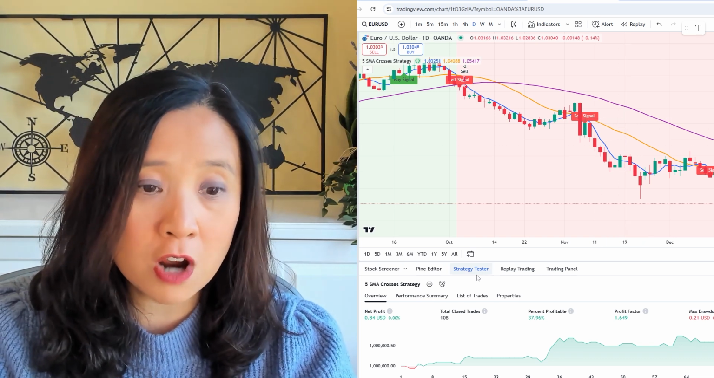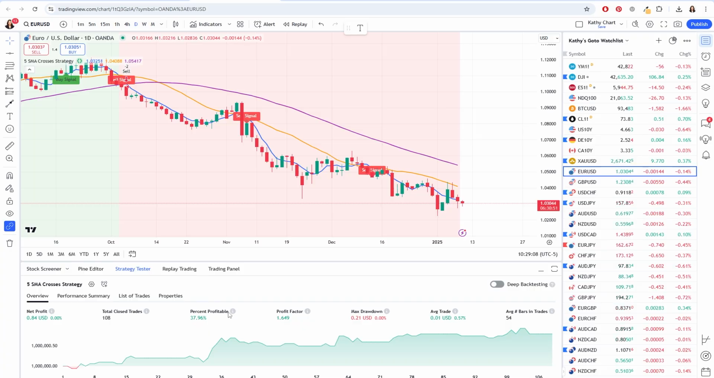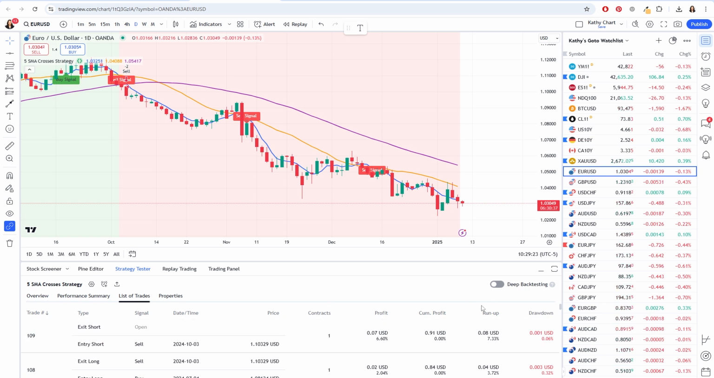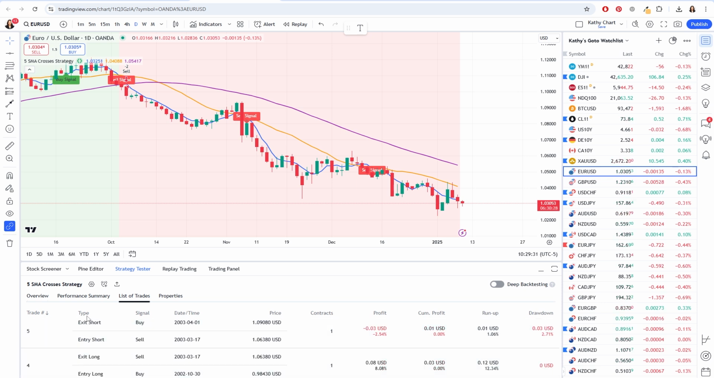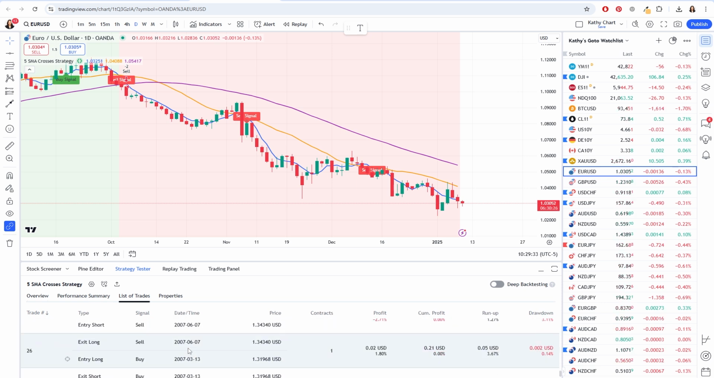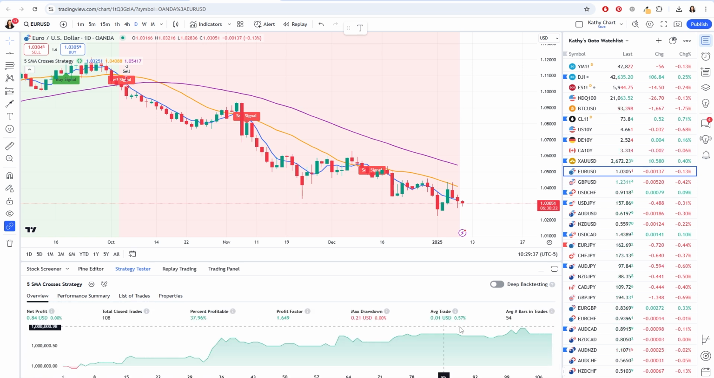When I added it to the chart, it automatically loaded it into Strategy Tester. So you can see for the euro dollar, it had a profit factor of 1.649. And pretty much it was profitable the whole time. And this was backtested. If we go to the list of trades, we scroll all the way down, all the trades since 2002. So since 2002, all the way until now, this is what the backtested results are.